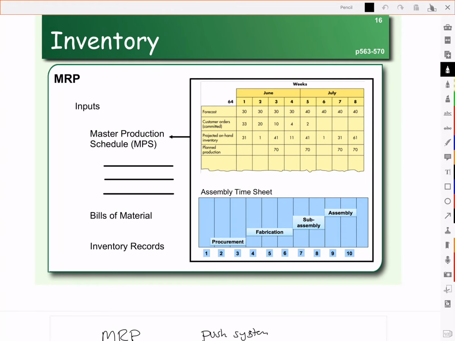So the master production schedule is going to be our anticipated build schedule stating which end items, so that final product, the car, are to be produced, when, and in what quantities.